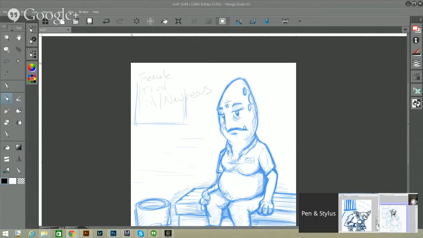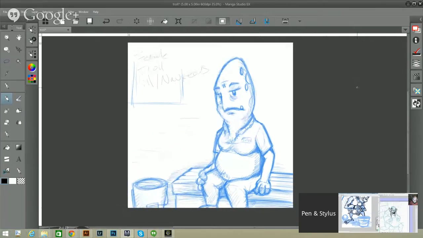I'm kidding. So I'm just working on my troll. Working on my troll. Maybe I should do shadows instead.